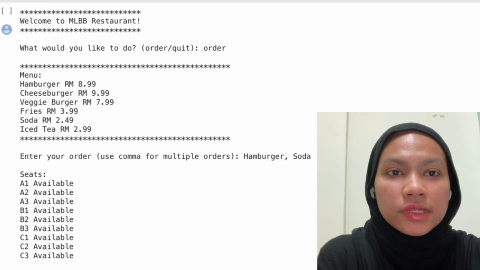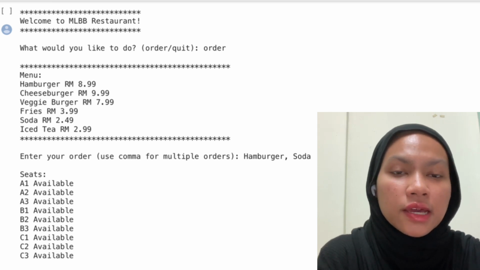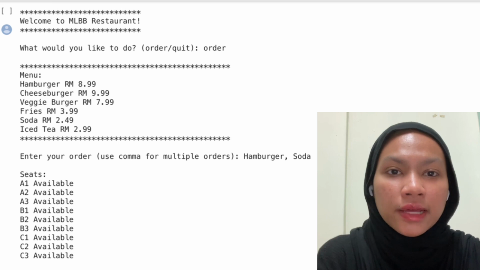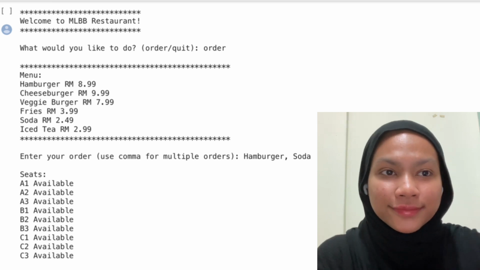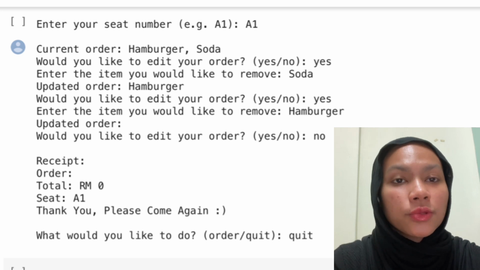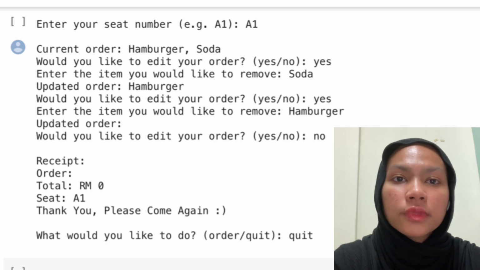Next, the customer needs to enter their order, like the instructions stated, using a comma for multiple orders. In addition, the customer can also choose the seating they prefer by entering their seat number. After choosing seating, our system has an option to edit the order in case the customer wants to remove some food or beverages from their order.